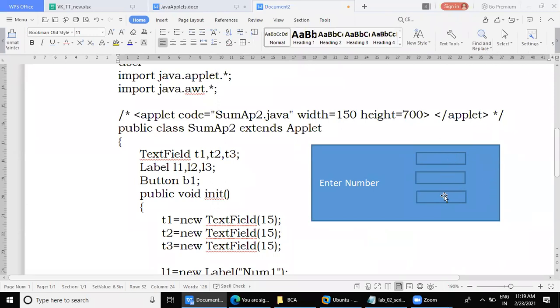So we require 3 text fields, 3 labels. How many labels we have taken? 3. How many buttons we require? Actually, if you go to see real time, you may require 2 also. One is to calculate and second is to exit. Clear? But that we'll do in the later part. For your lab program, I have reduced it. Clear? Fine. So, 1 button.